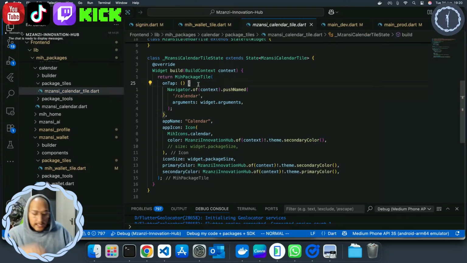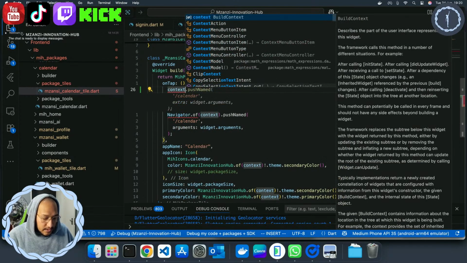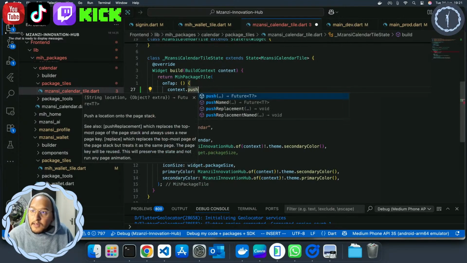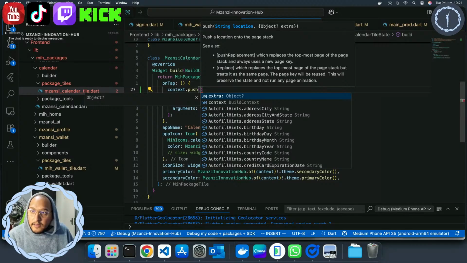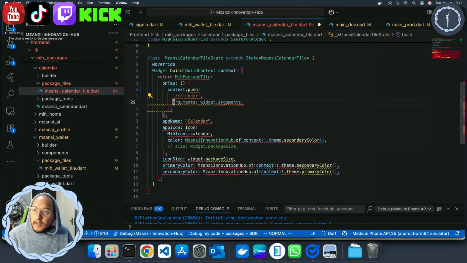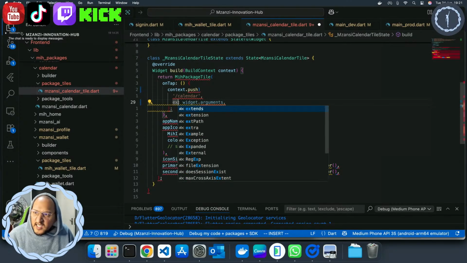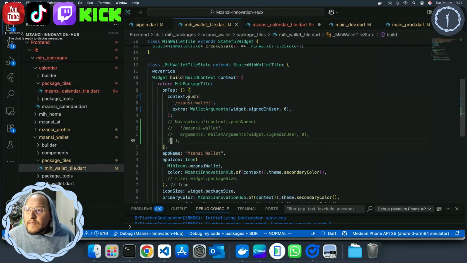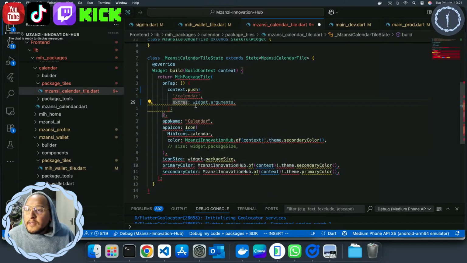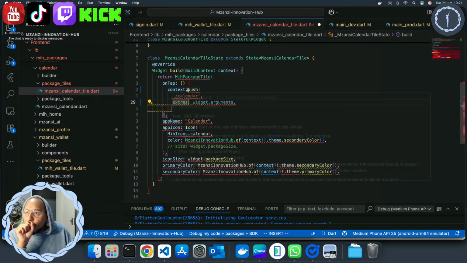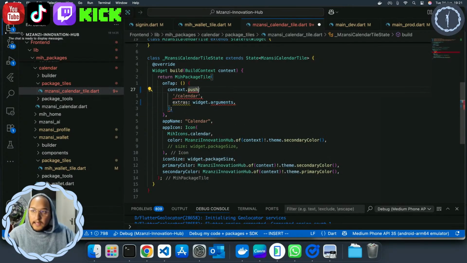But let me fix this thingy also. Context dot push, and then push, and then let's delete this and change word extras. How did I do it here? Extra wallet, what? Extra. What is this? Wait. Let's delete this here. It is extra.